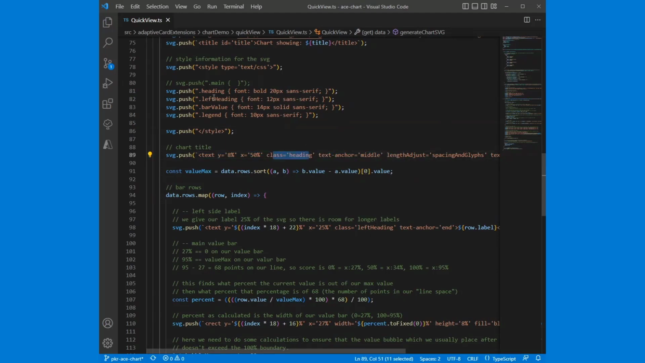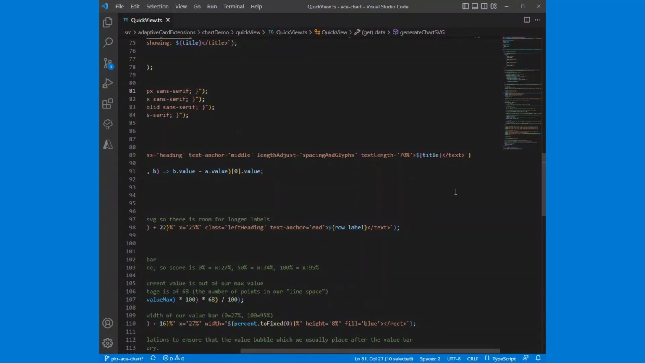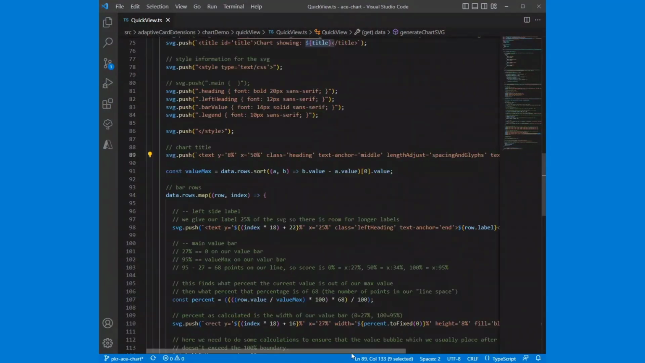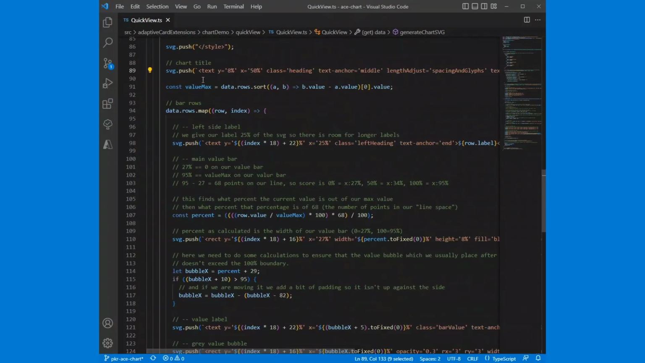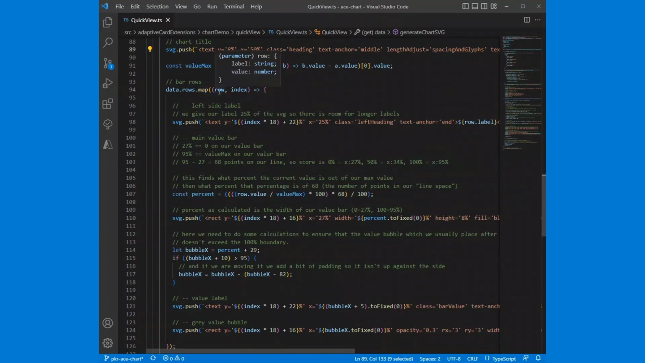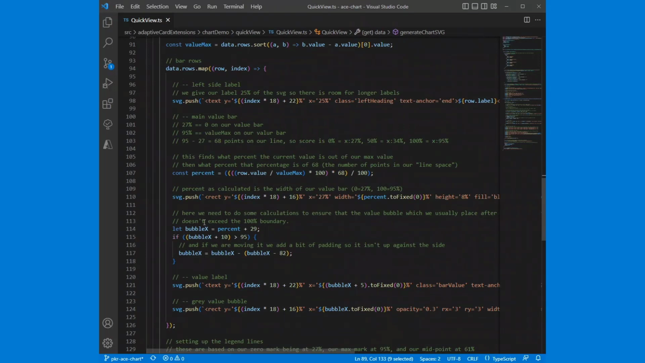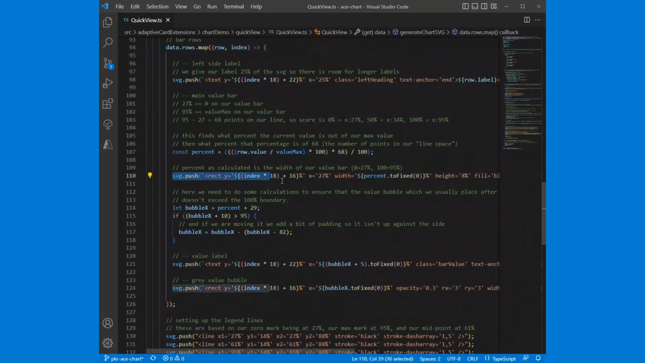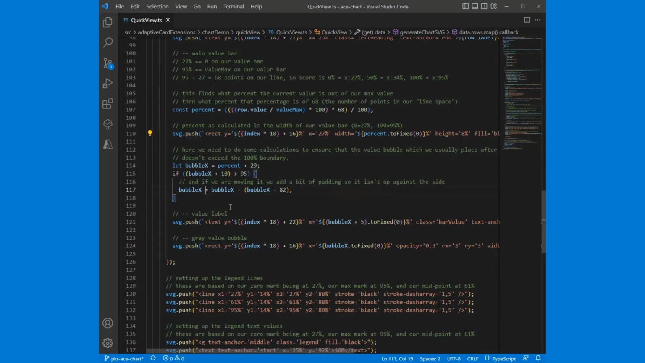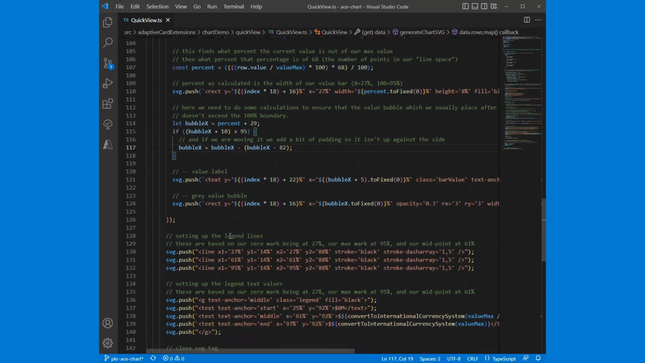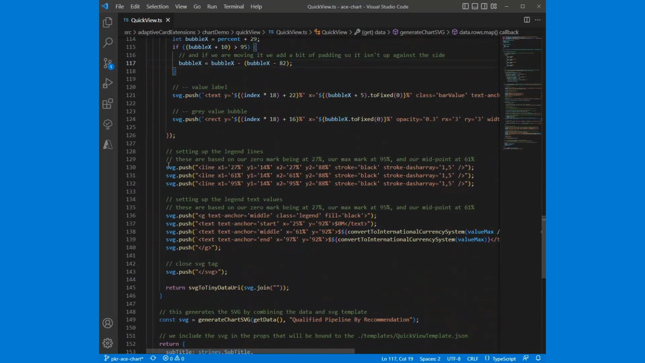And then as well, we're pushing in our title. It's got a class of heading. You can see our class there. Those classes are local within the SVG. You can also have the classes outside of the SVG and style it that way. Lots of ways to do that. We're dropping our title text in there. And then we come down to our data rows.map. I'm not going to go through all of this, but you can see we're doing a bunch of math here, so we can create those bar charts and things like this. And so we're going to push all those things into our SVG. We're going to create those little bubbles we saw, and we'll jump back to that in a second. And then we're setting up our legends.